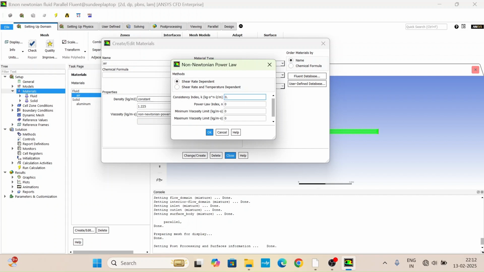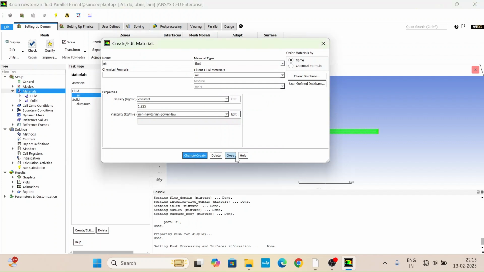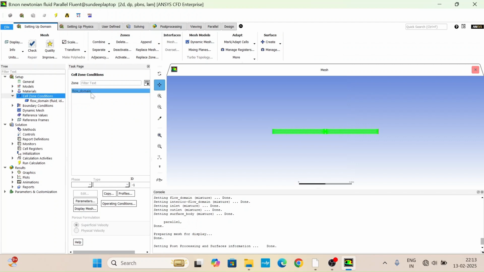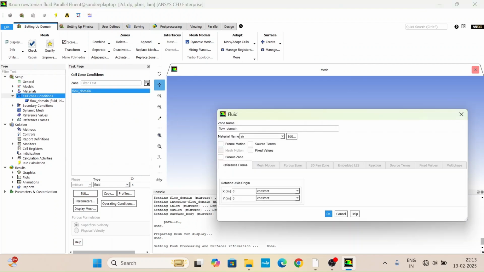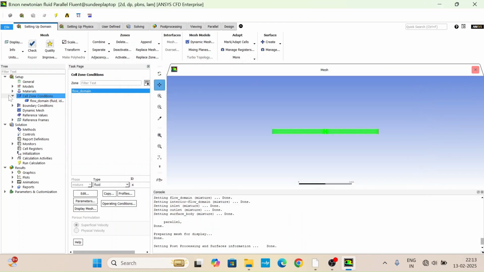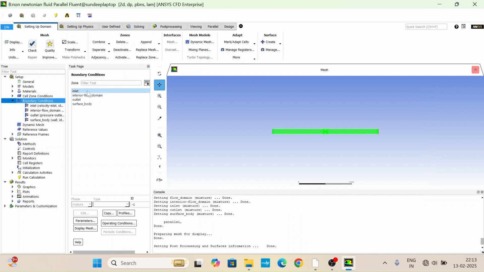So value 0.0102 and 0.46. Okay, change, close. Now under cell zone condition, if you see flow domain, air, viscosity, non-Newtonian power law. Now the boundary condition is same as previous analysis.